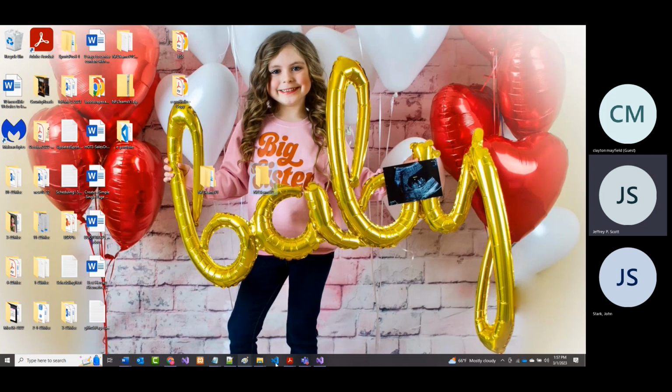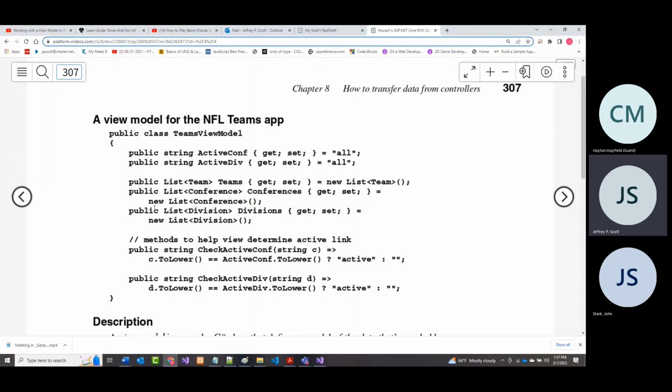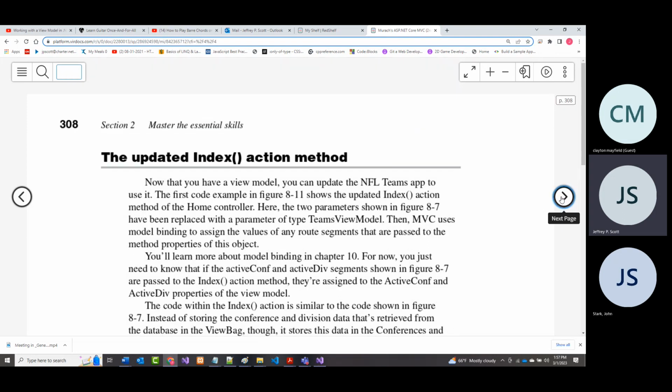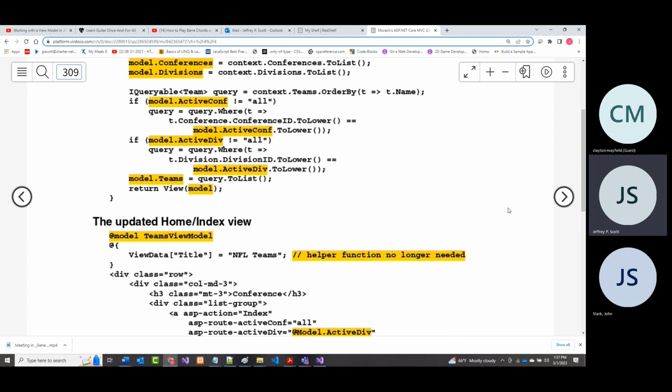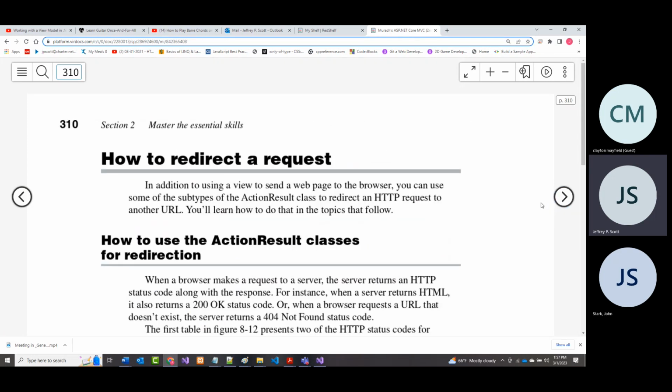Then what we'll do first is we will come in and create this view model. Then we will come in and update the action method. As you can see, there's quite a few changes that'll have to be made. So, the rest of the chapter.